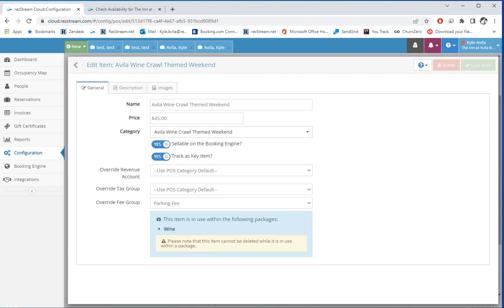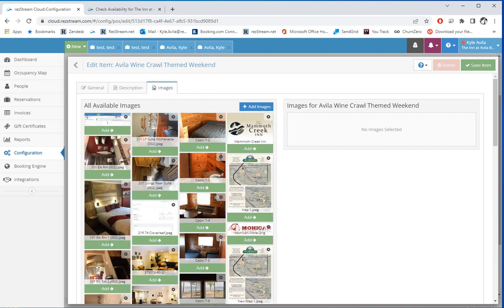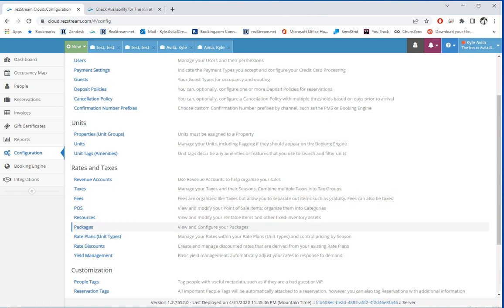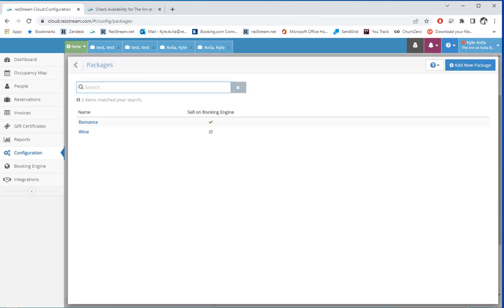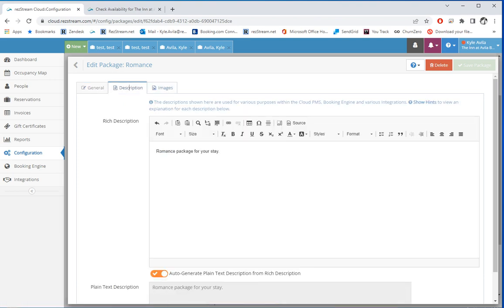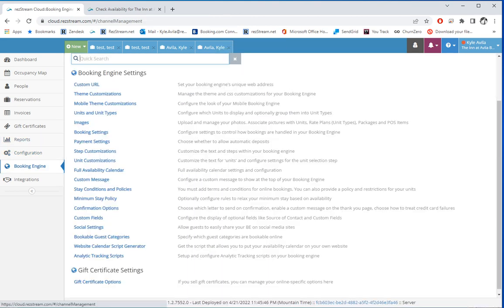In this section, you do have a description, so this is what they would read about that point of sale item, and then I can also add an image from here if I'd like. And then same thing with packages. Under configuration and packages, I would select my package, and then as long as it's checked here, it'll display on that booking engine. Again, same with the point of sale. We have a description for the package, and we can also add an image. Back to our booking engine. So that was step customization.